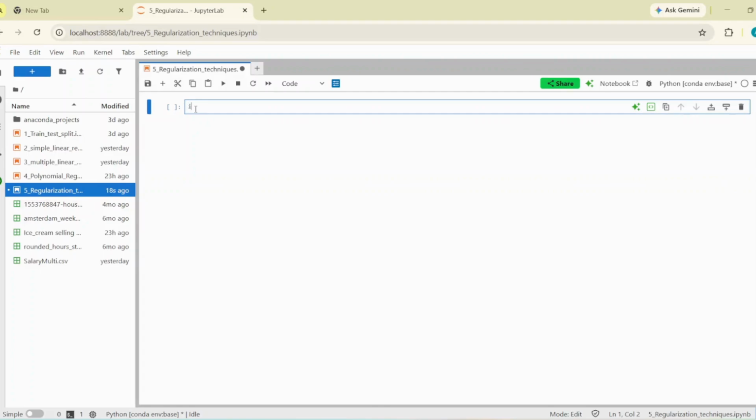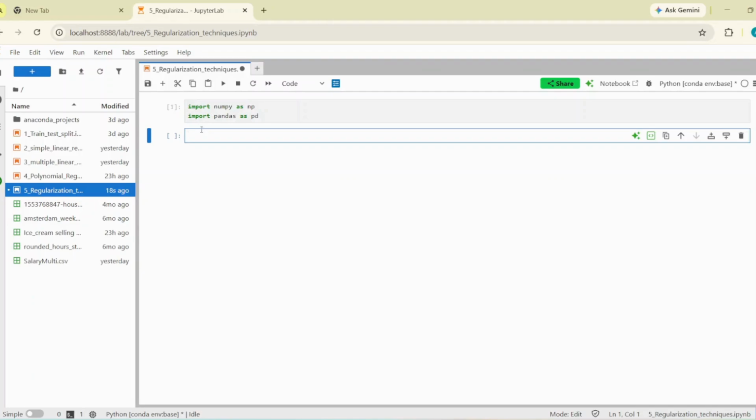Now, first I will import some required libraries. Import numpy as np. Import pandas as pd. We are not importing matplotlib and seaborn because I do not have to draw a graph, so I will not import that.